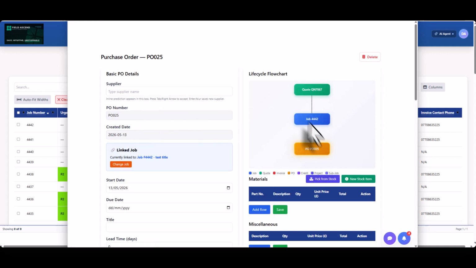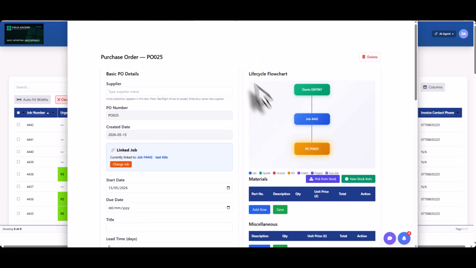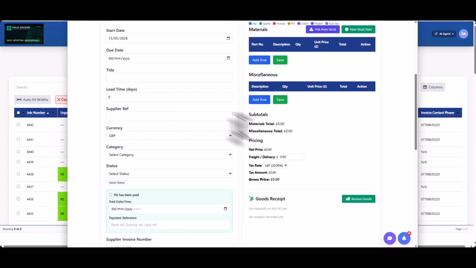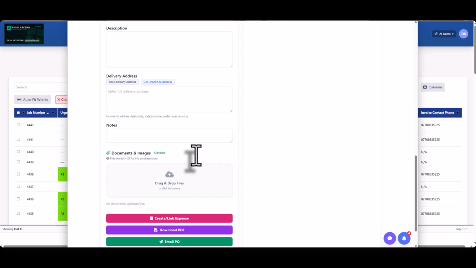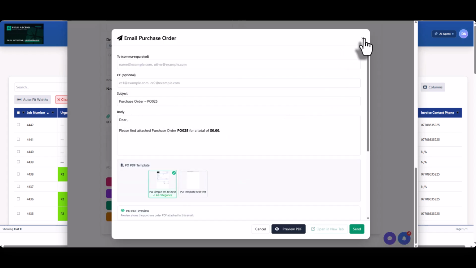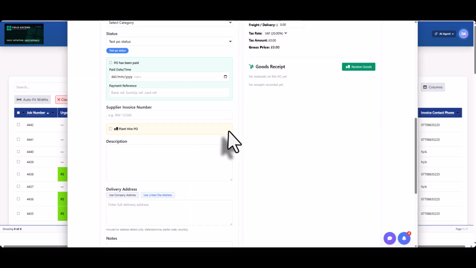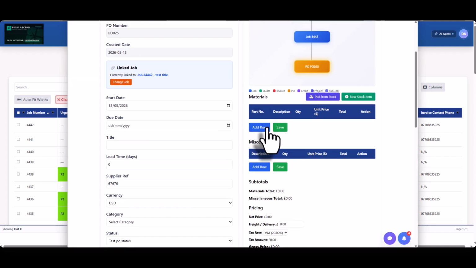Field Ascend automatically creates the link and generates purchase order number 025. You can see it's linked to job 4442, which shows in the Lifecycle bar at the top of the page. Now we can fill in the details. Let's set the currency, and we'll pick a supplier from the list. We'll go with CFT32 for this example. Similar to all the other modules in Field Ascend, we can email this purchase order straight to the supplier or download it as a PDF.